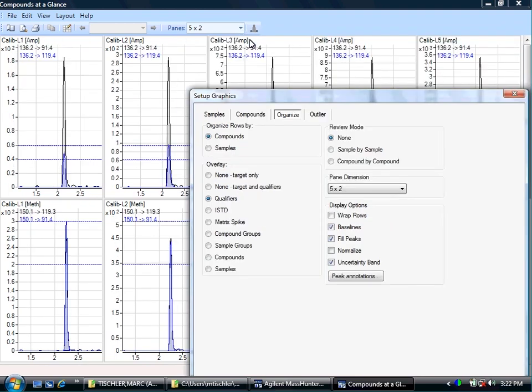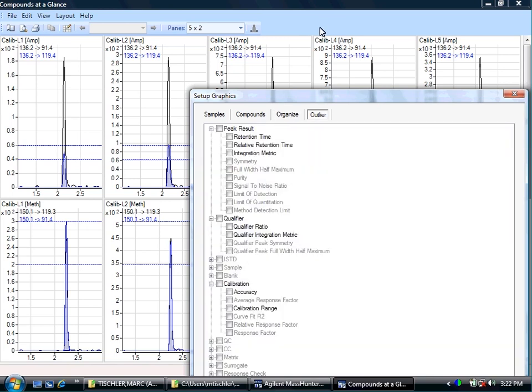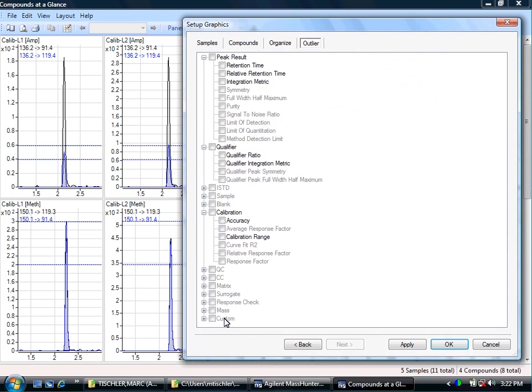Look at the powerful qualifiers. I've got the organization here with the calibration samples, and I'm looking at the qualifier ratios with the uncertainty band turned on. Now if I look at the outliers, you can see I've got an enormous choice of outliers here for many different sample types. I'm just going to pick one to demonstrate this principle.